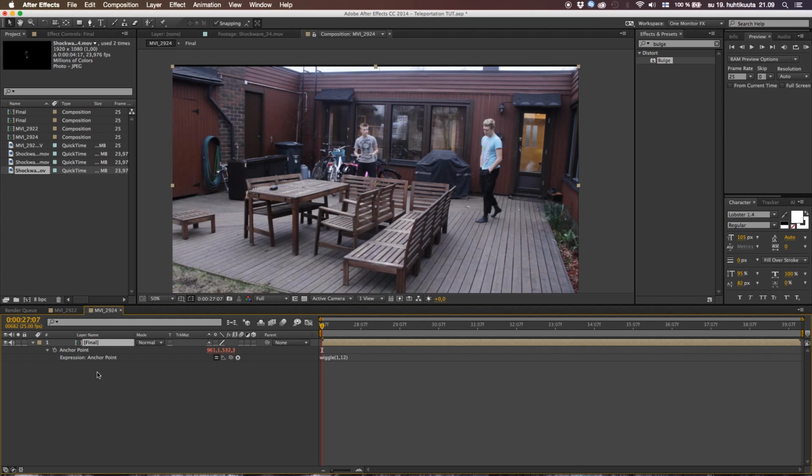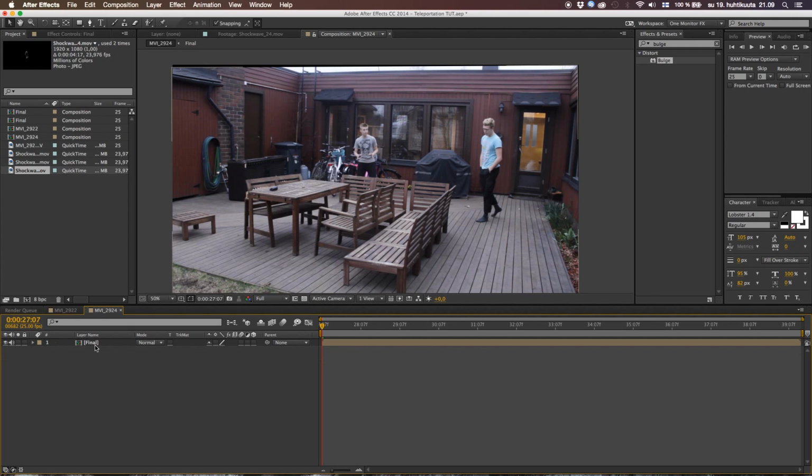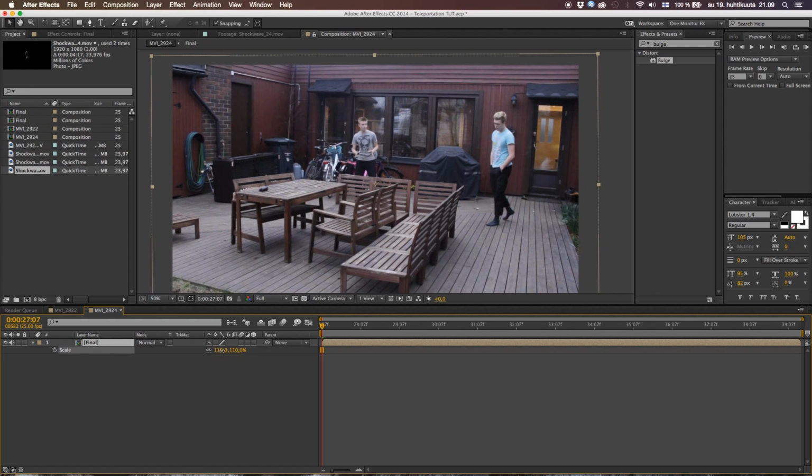Then go back to your file and click R on rotation. Hold Alt and click on the rotation stopwatch and type in wiggle, open bracket, 0,5, close bracket, and click away. This will do the same thing with just less frequency rotation. And then let's go ahead and scale this up so we get rid of the black bars. I scaled up a bit more than you need to because I want some more motion here.